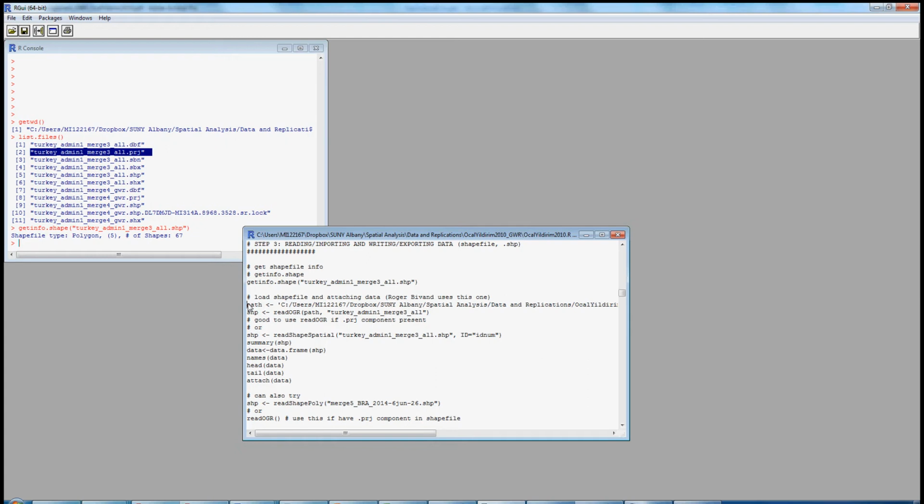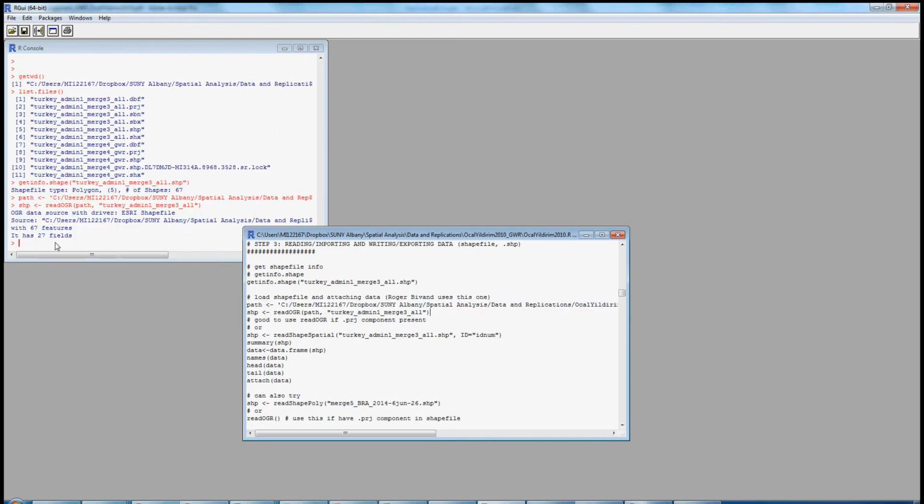Read OGR requires the file path. One easy way to do that is just to set an object equal to the file path. That's what I've done here. I created a new object called path with the file path, and then I'm creating a new object called SHP, or shape, with the read OGR command. It takes the file path and the name of the shapefile without the file extension, without the .shp, and that should load. So we can execute it all at once, and there you see it has loaded, and it gives you the fact that it has 67 features and 27 fields.